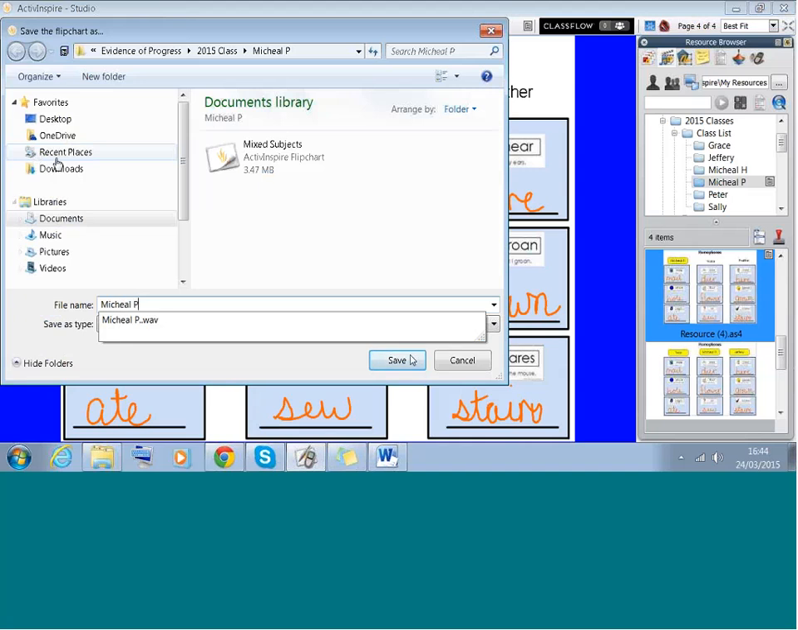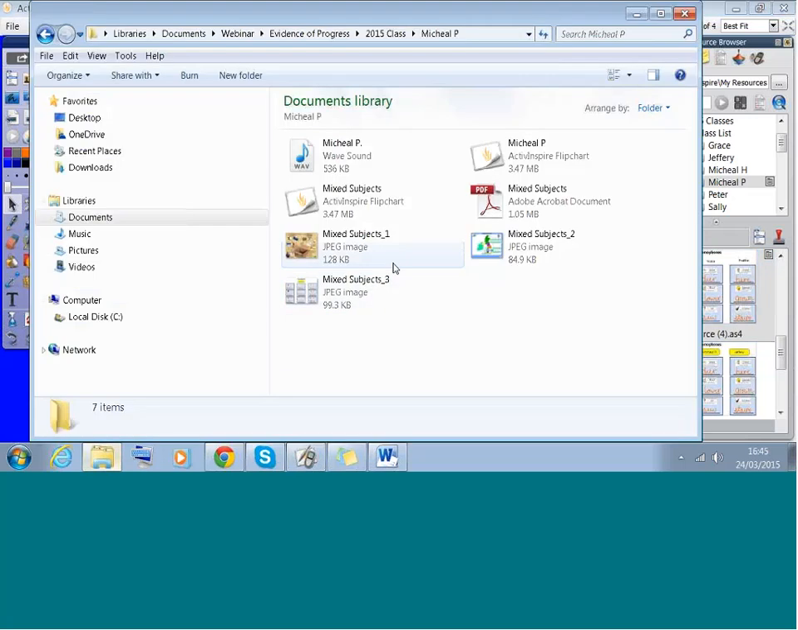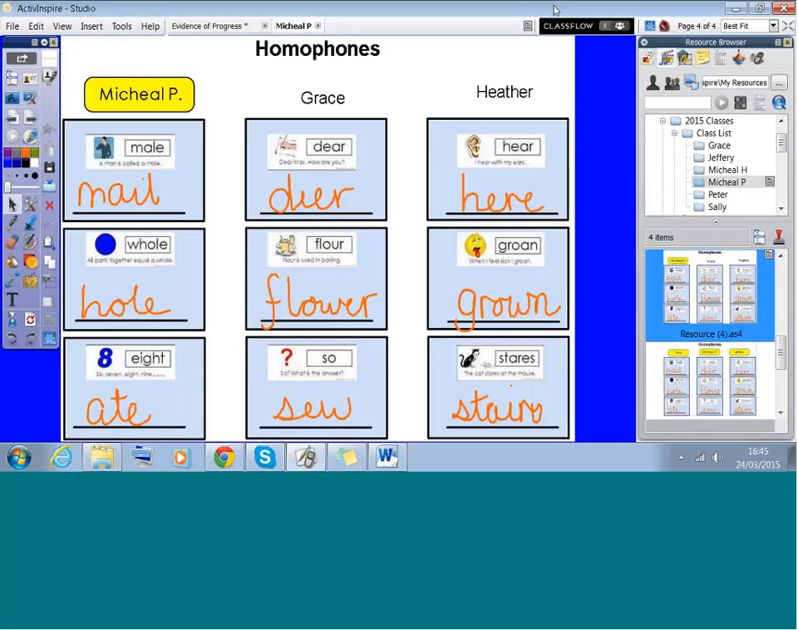Okay, and save that into Michael's folder. So now I've got that flip chart of evidence. If we go back to his folder, we'll see that Michael P folder is now there, okay? But I don't always want to have to open up ActivInspire to be able to view the evidence that I've collected.